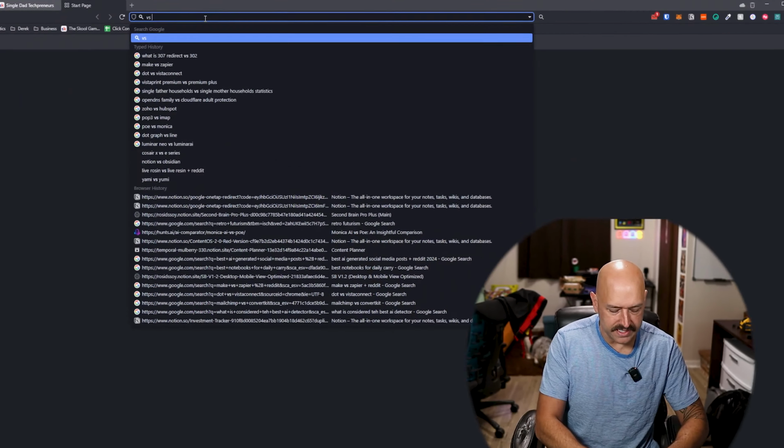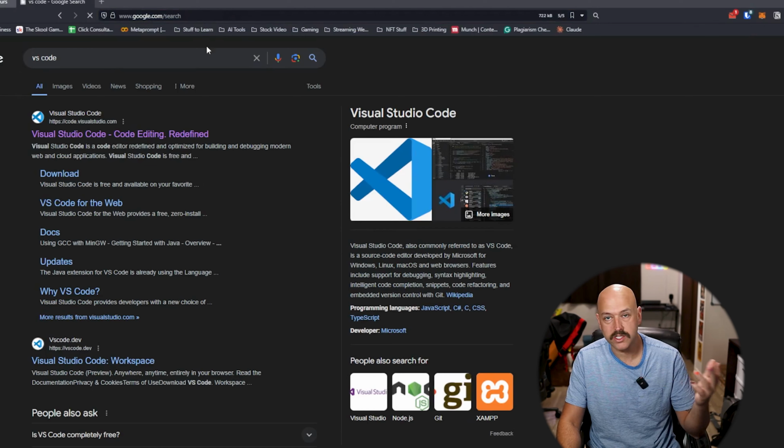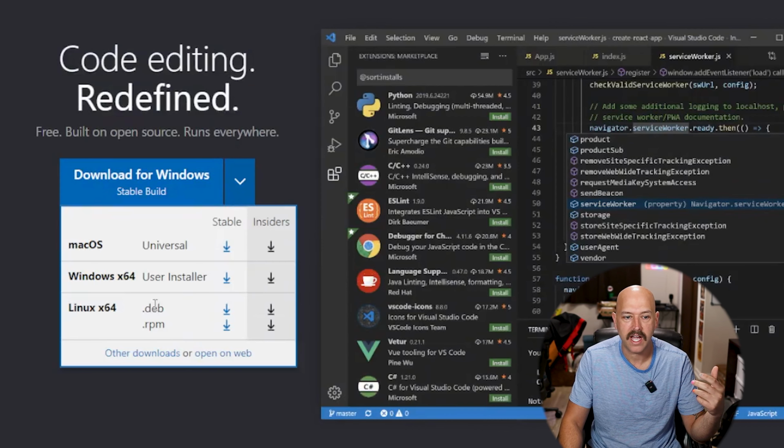The first thing we need to do is install VS Code. So if we do a quick search for VS Code, code.visualstudio.com, we're gonna go here and download it. Obviously, download the installer for whatever operating system you're using. I'm using Windows, so I'll download it for Windows. However, if you're using Mac or Linux, you can download it for those. They have it for all three operating systems.